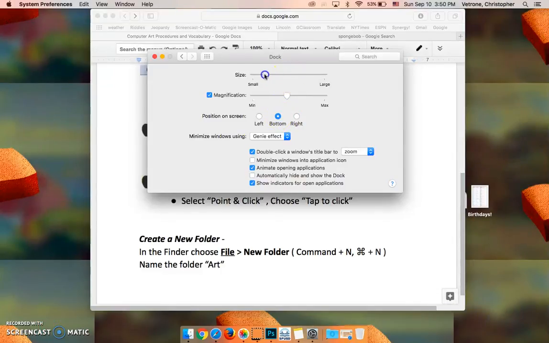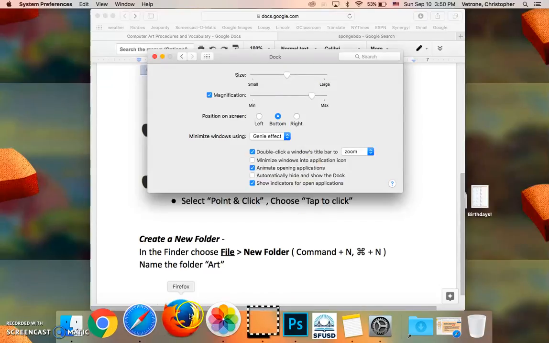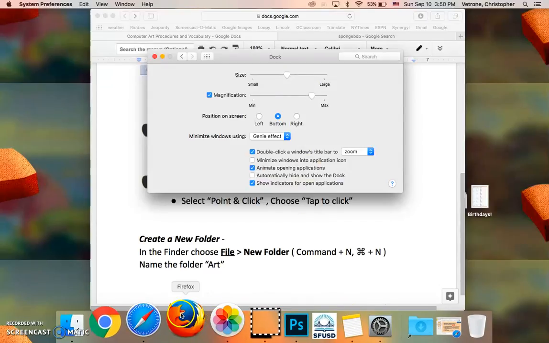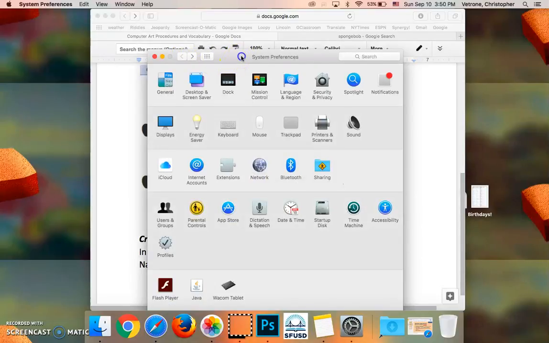Size of your dock you can change up here. Magnification: if you scroll over, it'll make the icon big to show you which one you're in. I like it in the middle kind of thing. Genie effect, don't worry about that stuff. So kind of fool around with the dock, D-O-C-K.